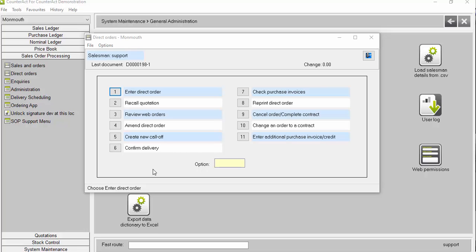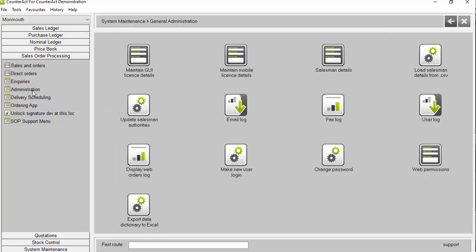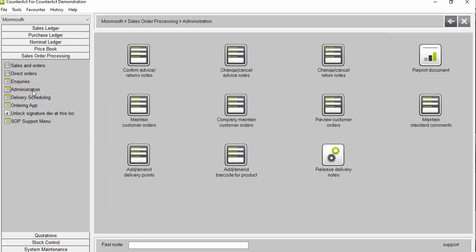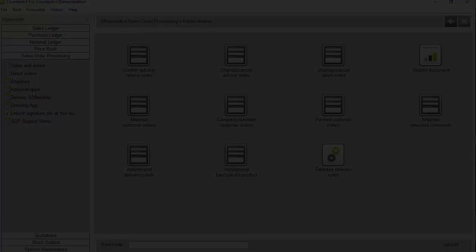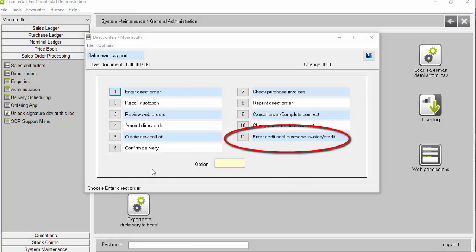Note that once you've checked an invoice, a direct cannot be turned into a contract. So if you have already checked the invoice for part of a direct order, you will have to use Change Cancel advice notes to add further goods to the invoice or to create an additional manual advice note. The supplier invoice will need to be entered using Enter Additional Invoices, or it can be posted directly to the purchase ledger.